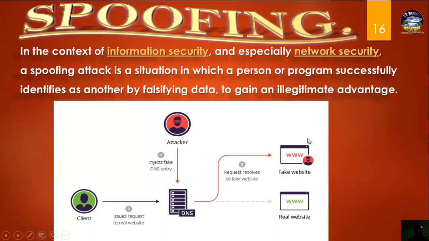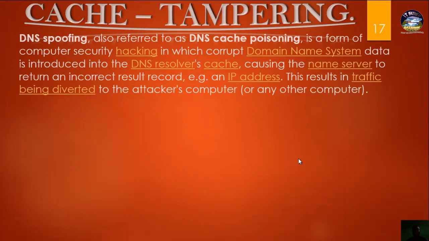So you have cache tampering. DNS spoofing also refers to DNS cache poisoning. It's a form of computer security hacking in which corrupt domain name system data is introduced into the DNS resolver's cache, causing the name server to return an incorrect result record, for example an IP address. This results in traffic being diverted to the attacker's computer or any other computer.